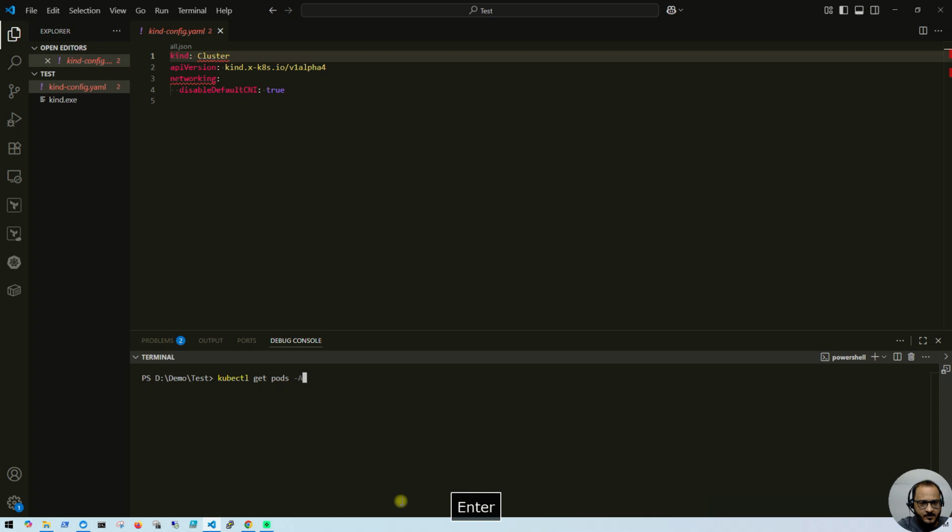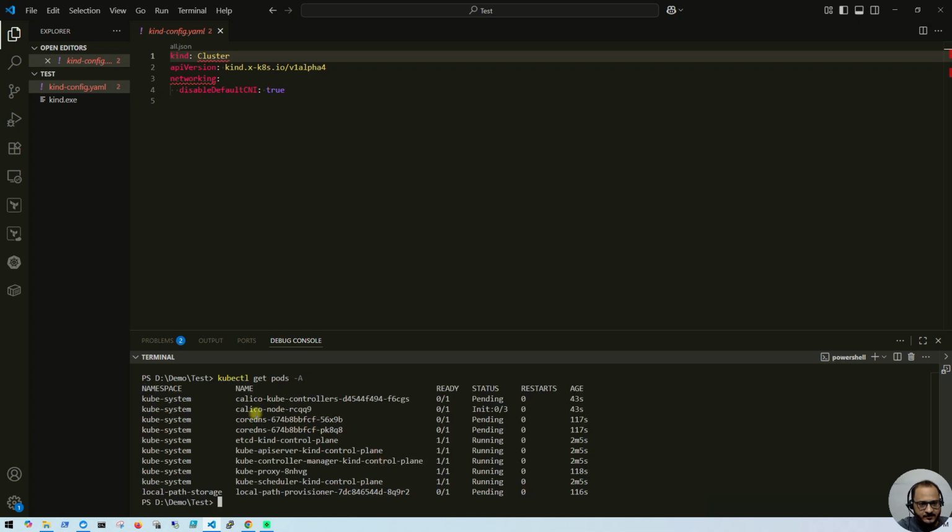Let me verify the pods again. So now here you can see the Calico kube controller, which is in pending state, and we have another one which is calico-node and some random numbers. So the status is initializing. So let's wait a couple of minutes. Meantime, these two pods will be ready.